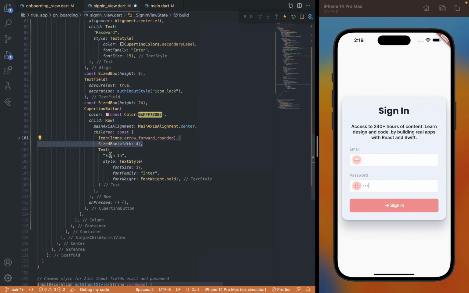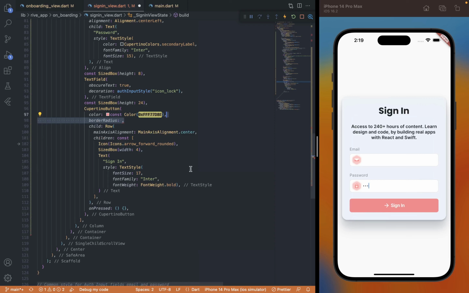Now let's add a sized box between these two to have a little spacing between these two. Next, I'm going to add a border radius on the button, and this button is going to have a different border radius on the corners.